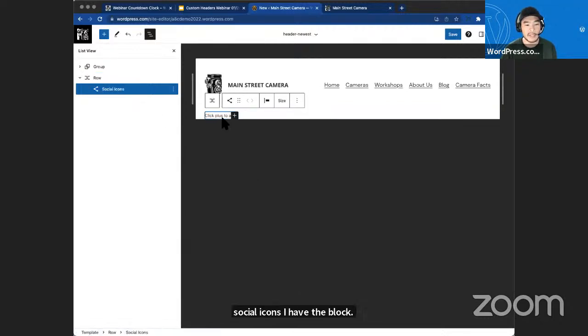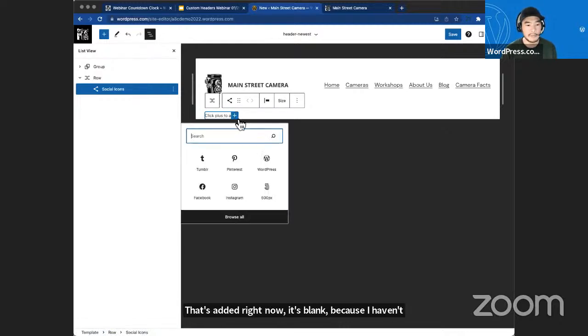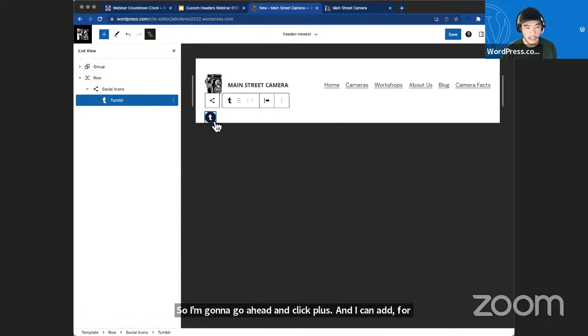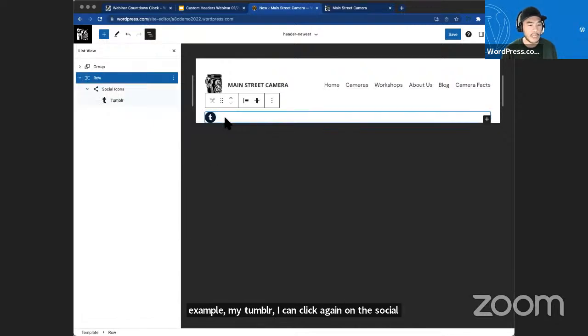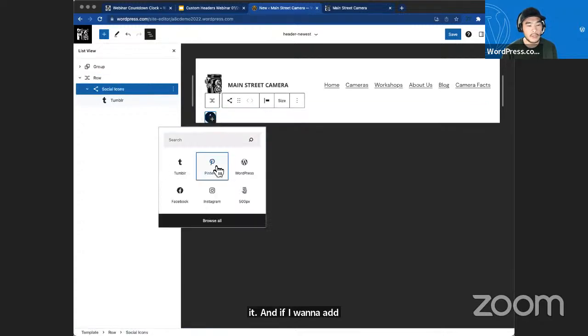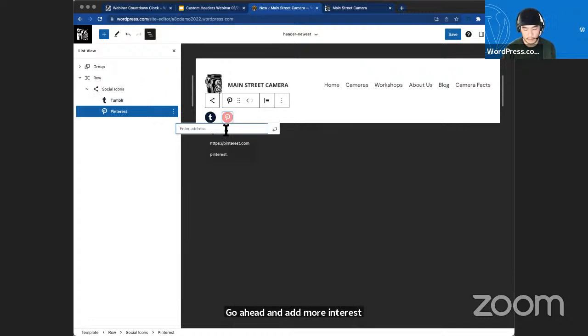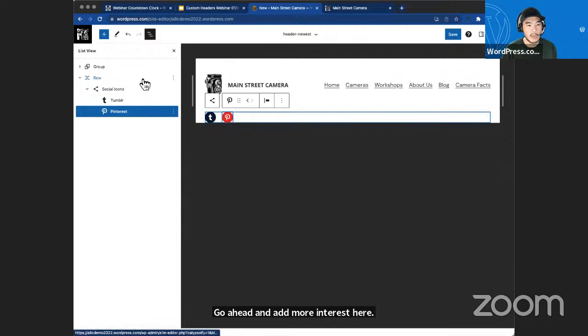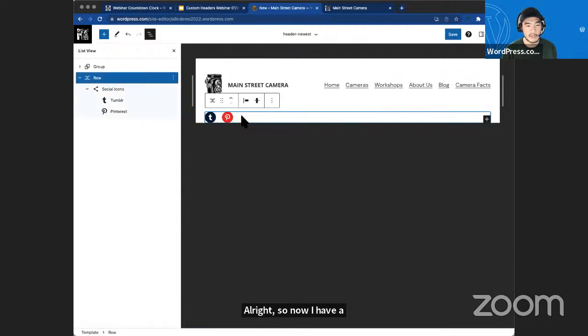Right now it's blank because I haven't added any links to it. So I'm going to go ahead and click plus, and I can add, for example, my Tumblr. I can click again on the social icon menu, and then I can add a link. It's only after we add a link that we'll be able to see it. And if I want to add more, I'll go ahead and add more. Pinterest here. All right. So now I have a row and I have my social icons.